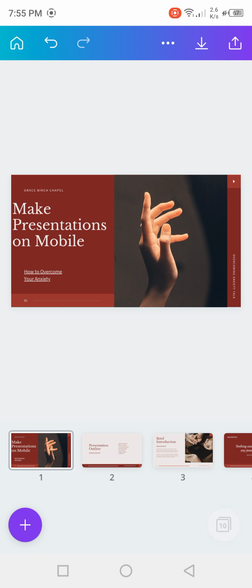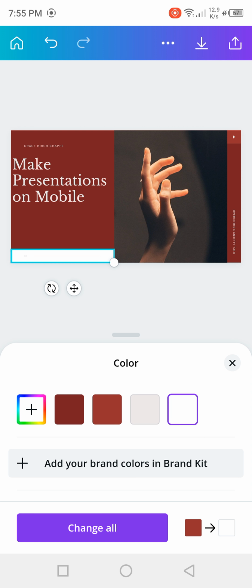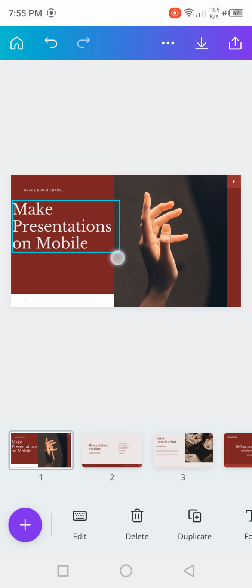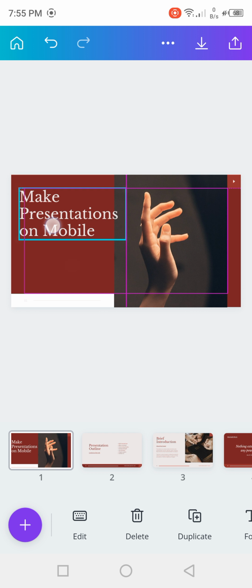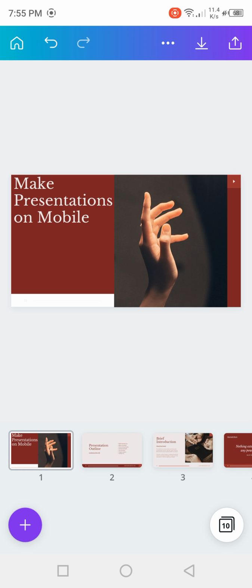Okay, you can scroll down here, and if you want to cut anything, you can simply delete it from here. And if you don't want this side color, you can also change the color of it. If I don't want this, I will delete this also. Okay, make presentation, it totally fits here. And also this one, I don't need that, so I will cut it also. Now make presentations on top, I will click on this top.